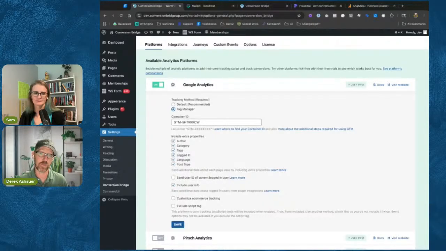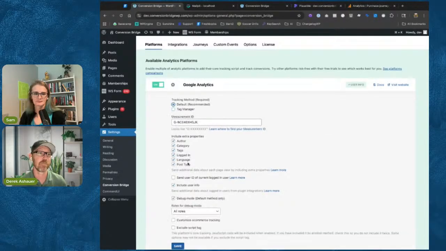It works with your form plugin. It works with Paid Memberships Pro. It works with WooCommerce. It works so you don't have to then set all those integrations up in Tag Manager. Conversion Bridge does it for you. And it's really simple, mostly a couple clicks to get it all set up.